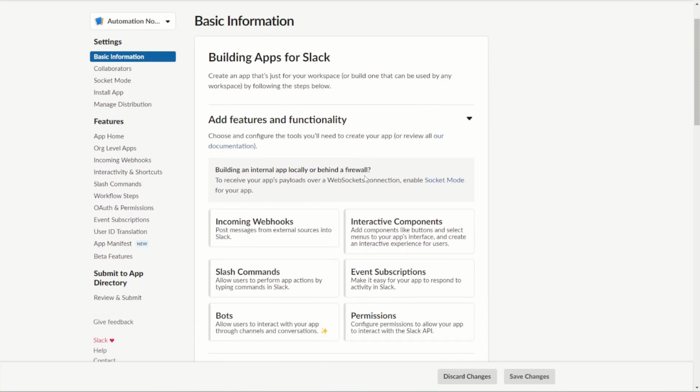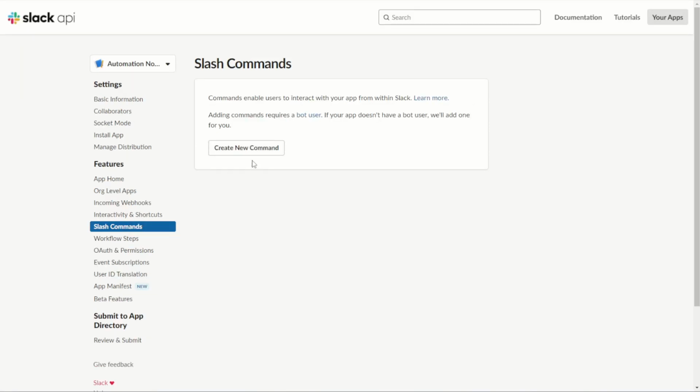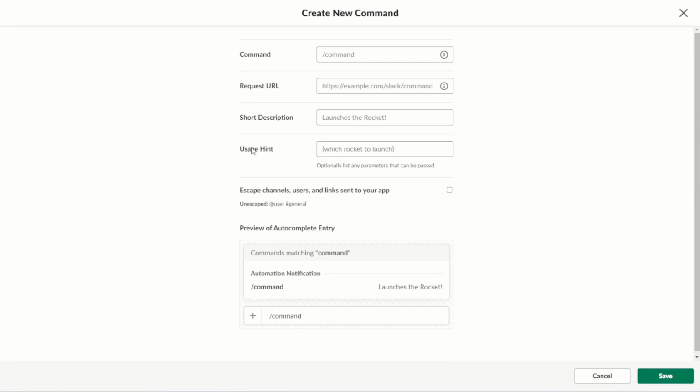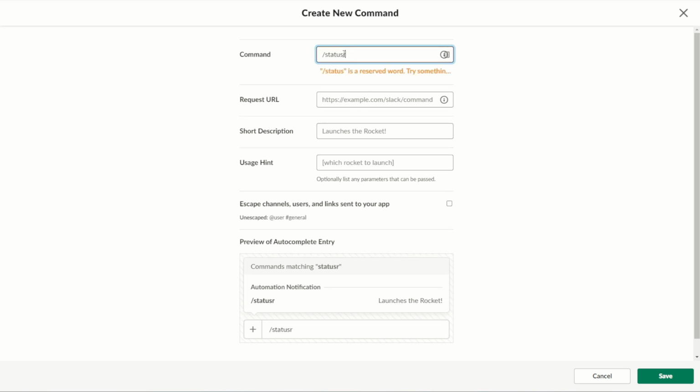Now this app does require two functions, the incoming webhooks and the slash commands. I'll use the slash commands first. Clicking on slash commands, we then choose the Create New Command button. Once the page loads, we can choose the command that we want to use to activate this activity. I'm going to choose slash status report.